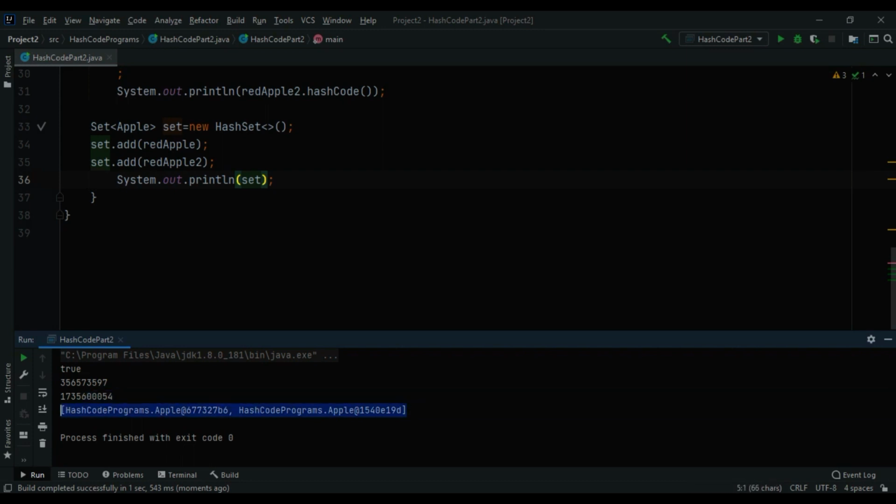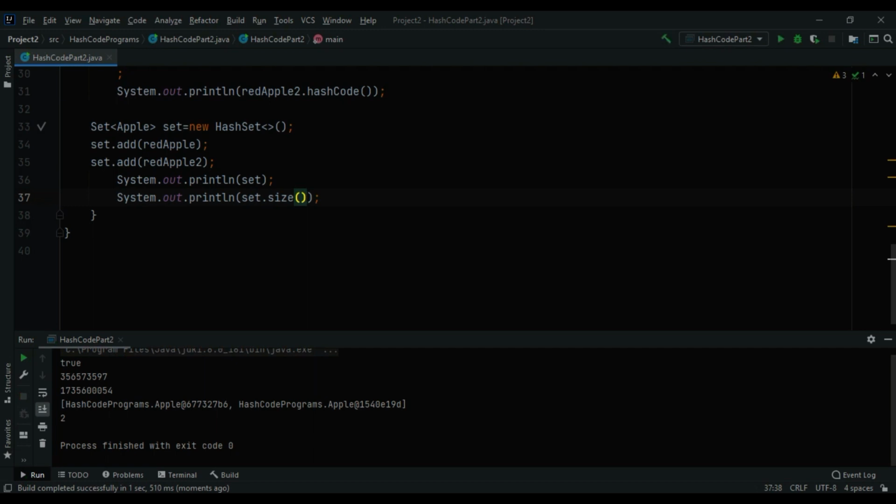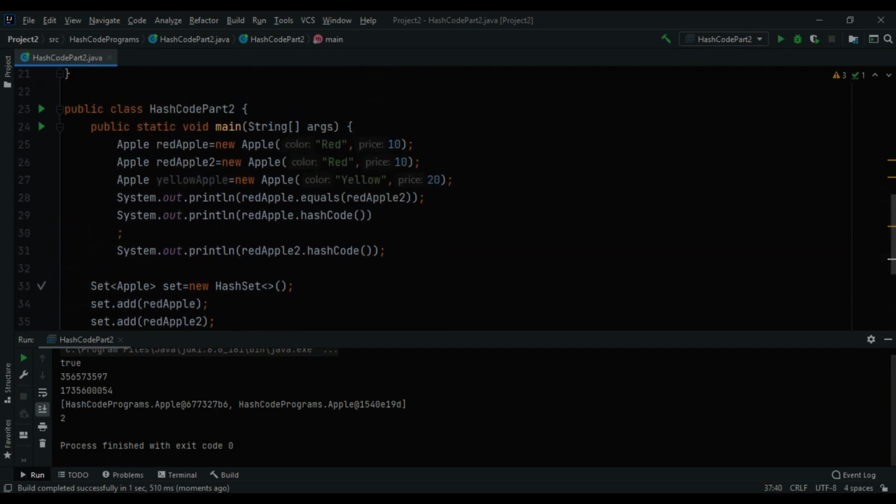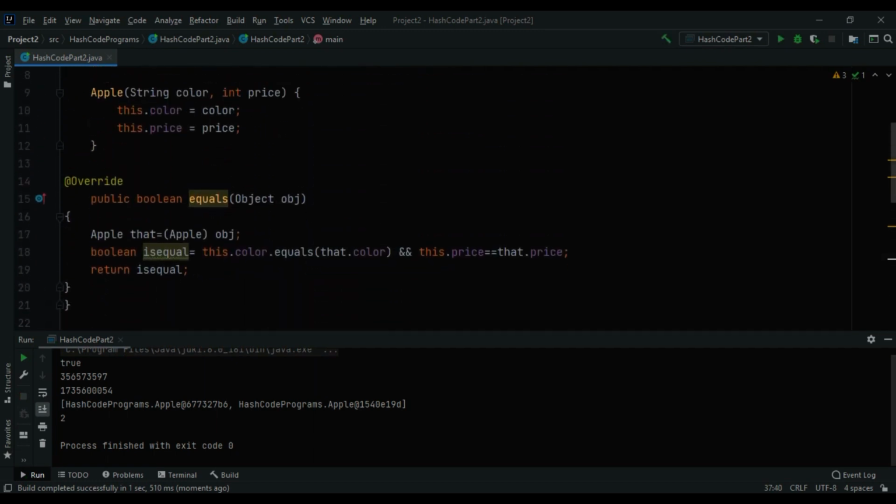These are two instances in our set interface, as we can also check from set.size(), which would be 2. So that is why we need to override the hashCode method also.